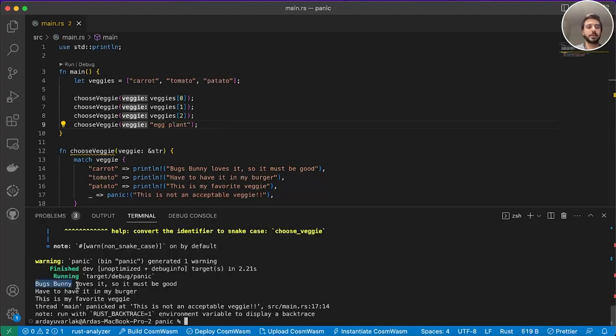First, it says Bugs Bunny loves it, so it must be good, because first we provided carrot here. Then we got this line about having it in my burger for the tomatoes, since we provided veggies 1, which is tomato. Then we provided the potato, and for that it said this is my favorite veggie. And then we provided an eggplant, and it wasn't carrot, tomato, or potato, so it was another option. We said for the other options we are basically going to panic, and that's what we did. We panicked, and as the message we said this is not an acceptable veggie.